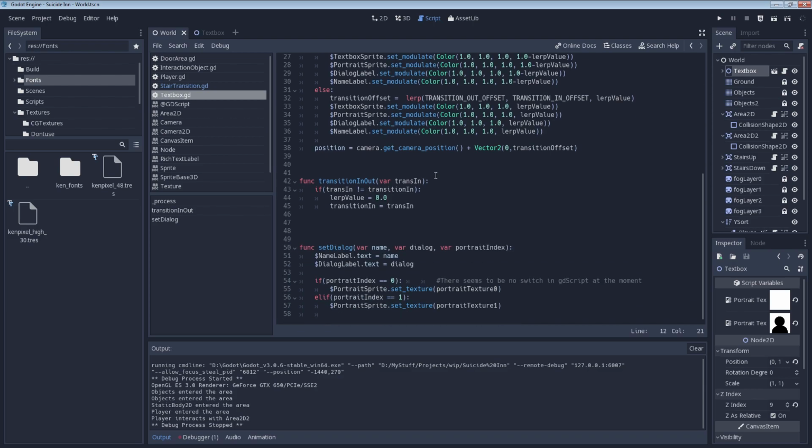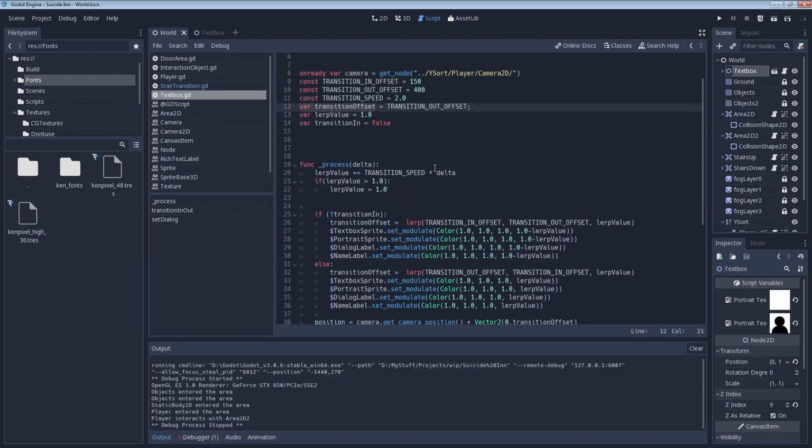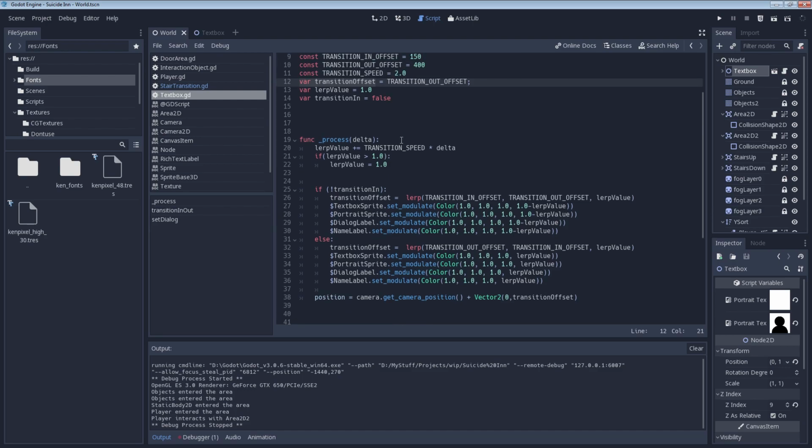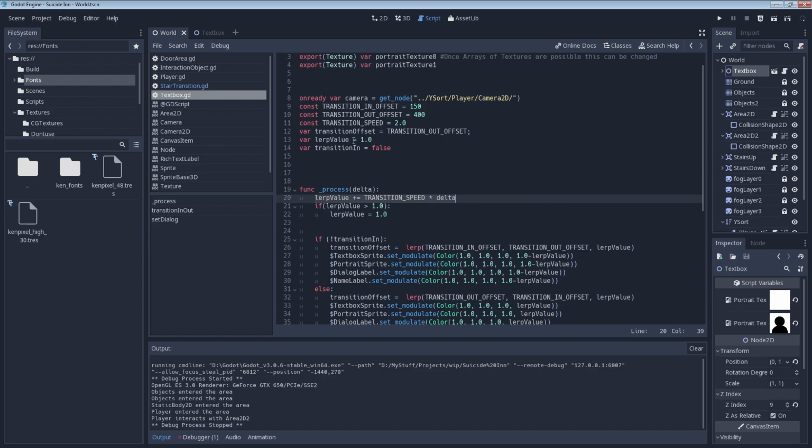Now, that is so much for the variables. The process of transitioning in and out is obviously done in process. And this is done by manipulating the lerp value that we have here. So lerping between different positions and alpha values and that sort of stuff is something that most engines can do.